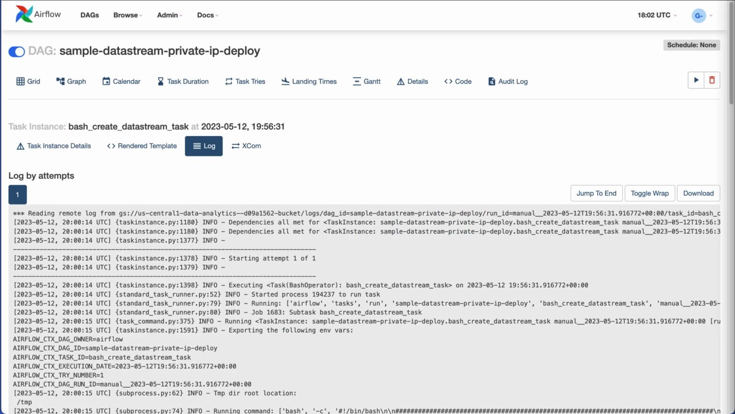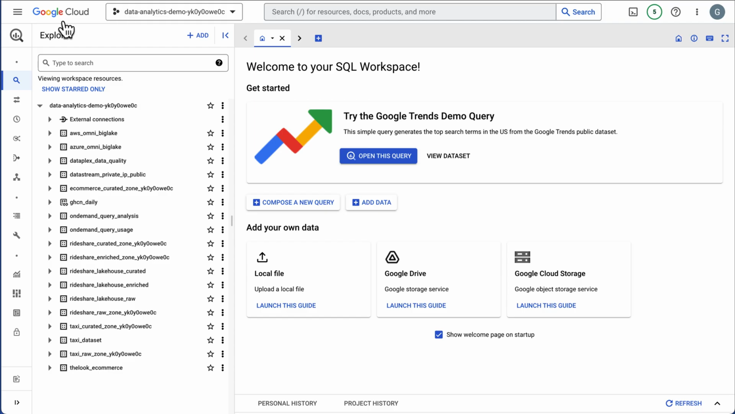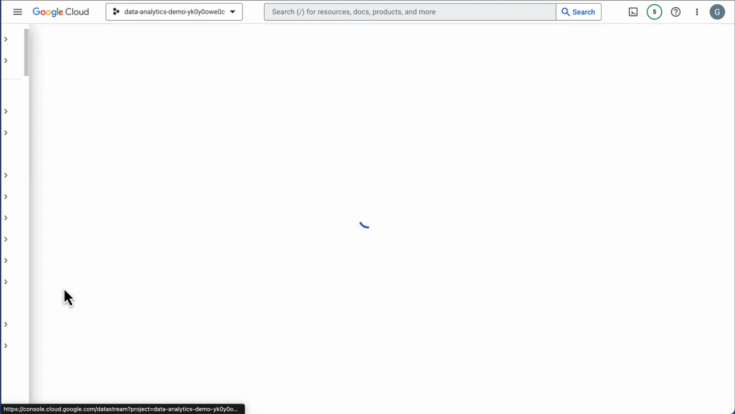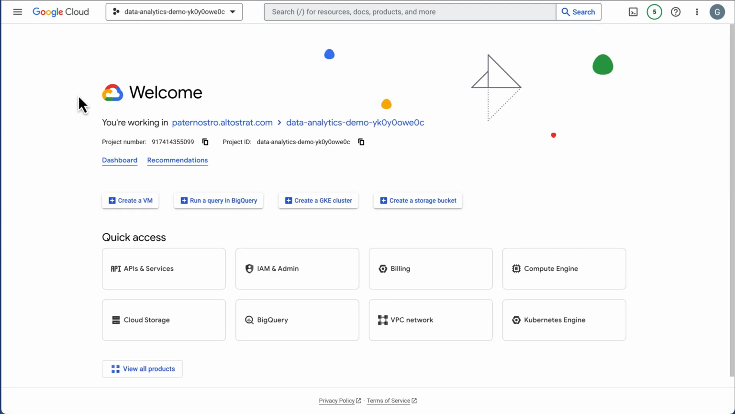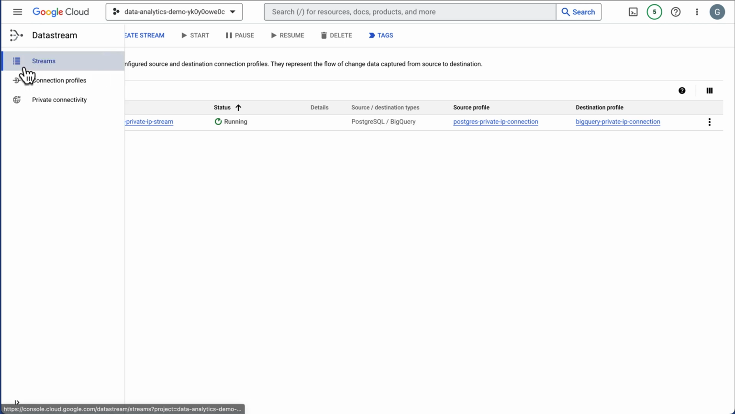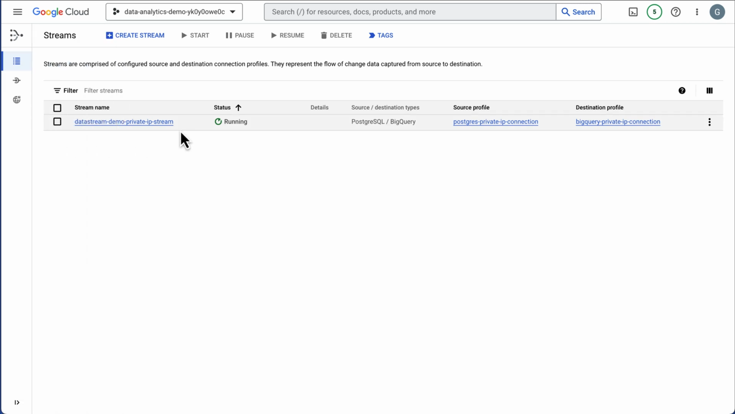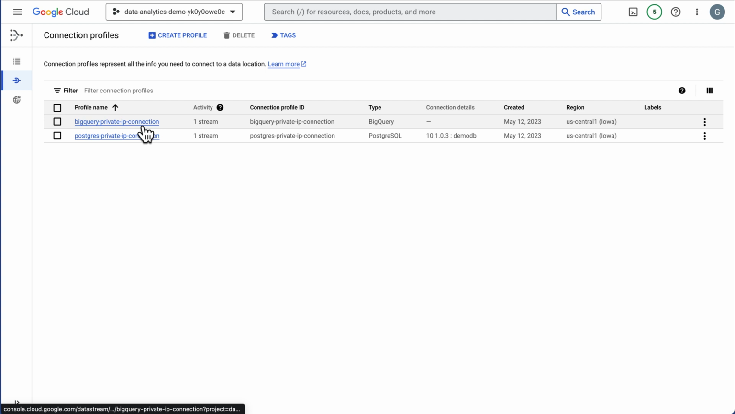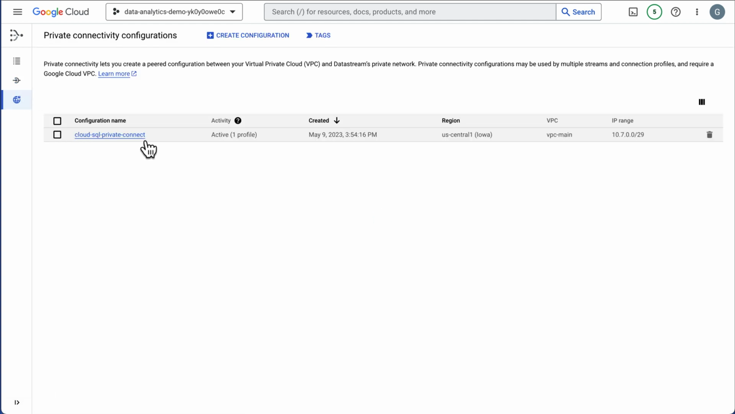So let's head over to Datastream and see what this looks like. So I'm going to go over, let's open up Datastream first and take a look at what was configured. So Datastream has three things that need to be configured. We need our connectivity, and we need our profiles, and then we need our stream. So here's our stream, which is currently running. We have our connections and these are connected. You can click on these and check out the settings, but you can see we have a private IP address, and then we have our private connectivity. So I'll show this in the networking diagram.